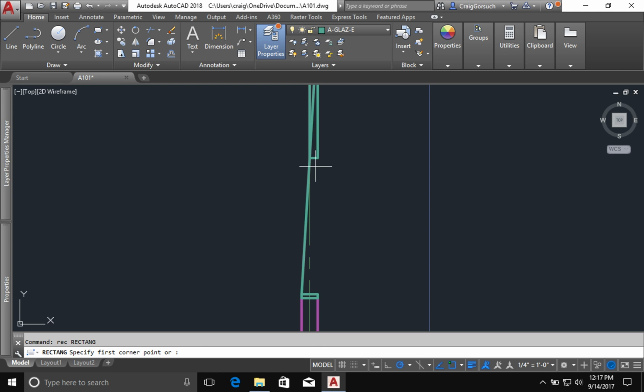Okay. I'm going to repeat that down here. REC for the rectangle. I'm going to start at the middle. Left click. Move down. Left click again. I'm now going to scale these items. SC for scale. There we go. Select just these 2 rectangles. That's all I want to scale.